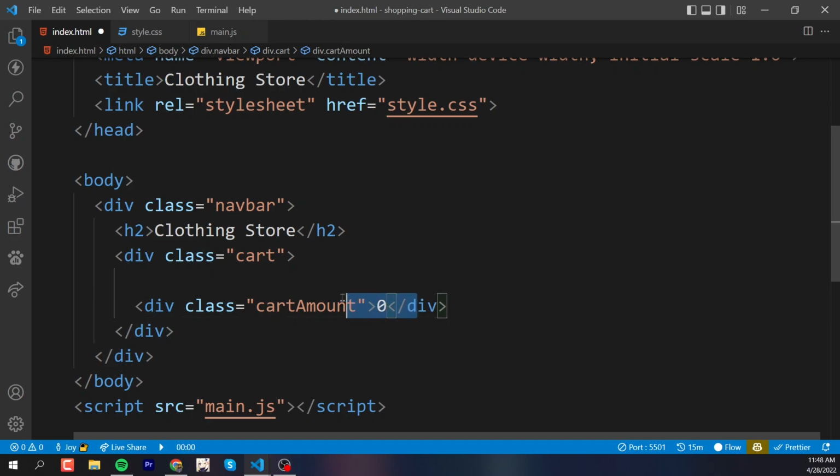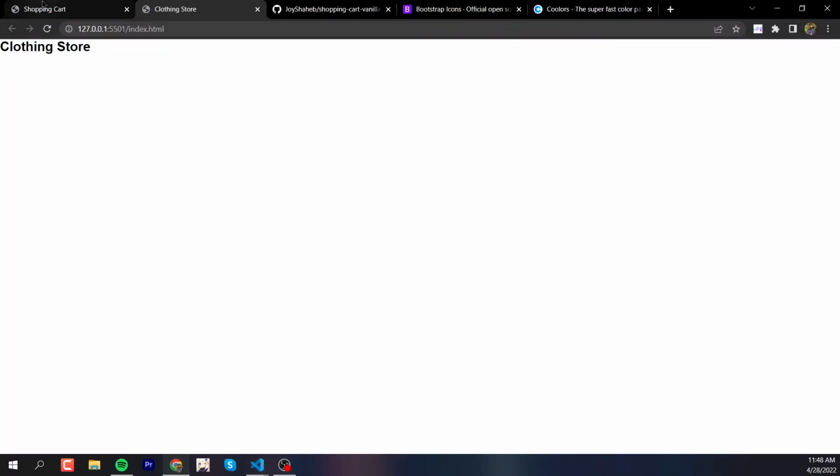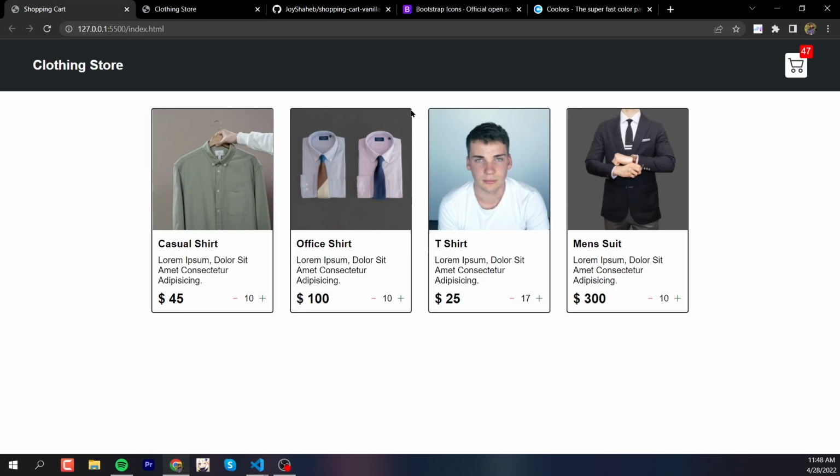So why did I actually write the 0? Let me actually show you. If you compare it with the finalized project, do you see this one here? We have a number here. Do you see this 47? Initially, that's gonna be 0. That's why I wrote the 0.